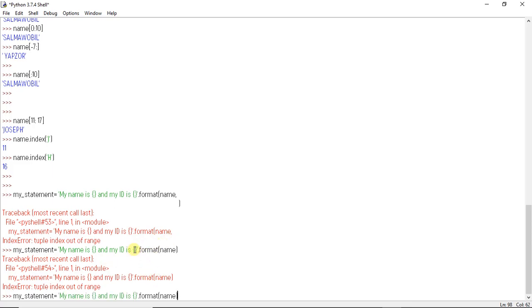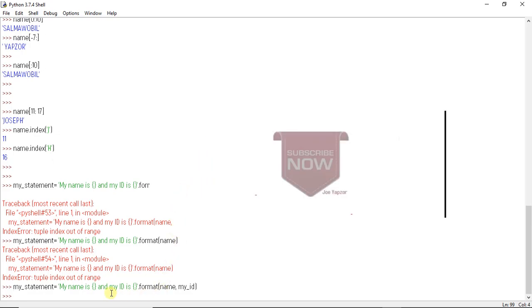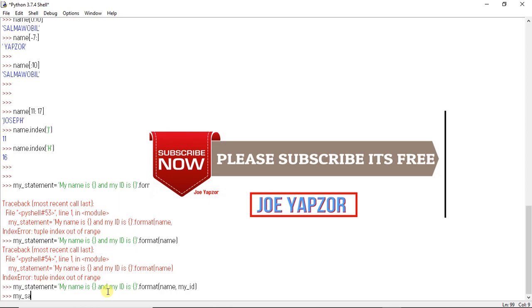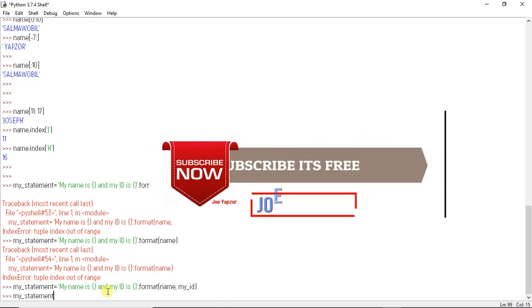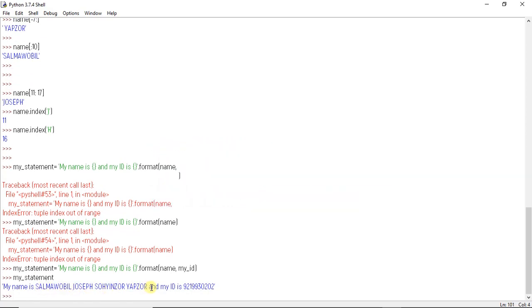So let me check. My statement is good. My name is okay. So I removed the second one. That is also my ID. So it now works perfectly. My statement gives you my name is Samuel B. Joseph, my ID is this. What it simply did was that the first one, it replaced with my name, and the second one, it replaced with my ID. So that's just basically about the templating.